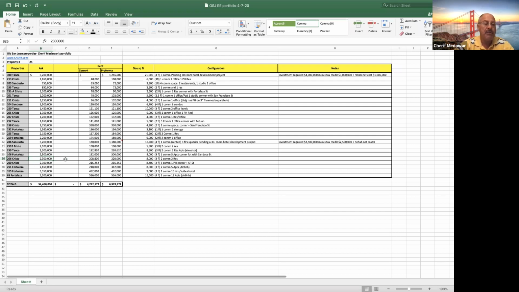206 Cristo, very nice building. It's got three floors. Downstairs, we have Tommy Hilfiger, and on the side there, we have a small commercial space. The second floor has a very nice apartment that's going to be turned into Airbnb. Third floor penthouse with a beautiful view and terrace will also be turned into Airbnb as well.